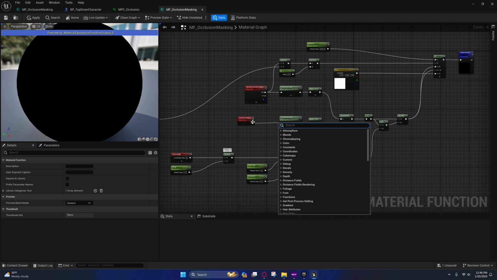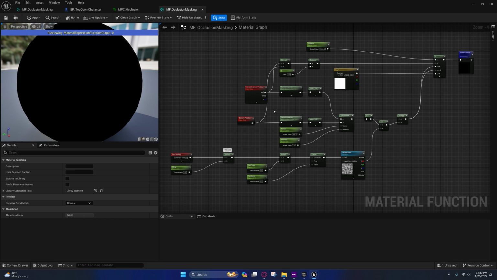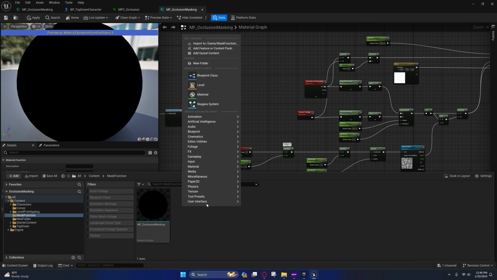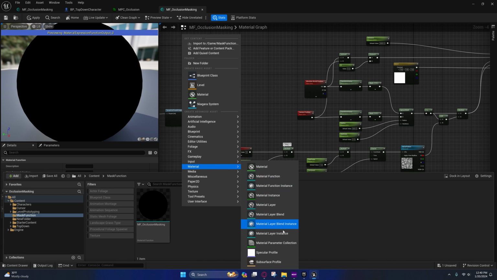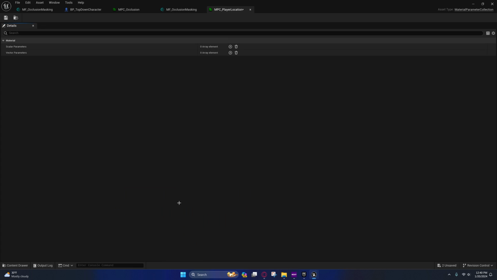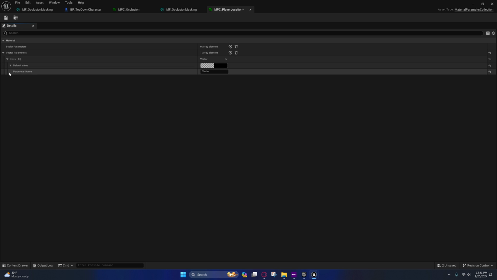So if you followed along with the project, then yours will look something like this. The camera will be plugged in there. I'm going to show you guys how to do this. To create a material parameter collection, you right click and go to materials, and then right down near the bottom is material parameter collection. I'll call this one NPC player location. Then I'll open it up and we need a vector. So we're going to create a vector. Now this is a vector 4, not a vector 3, but that's okay. And then I'll just name it player location.